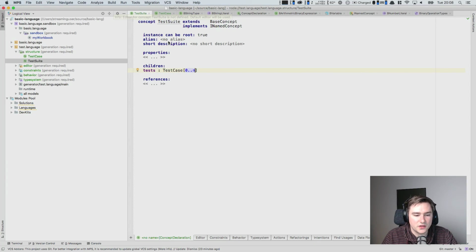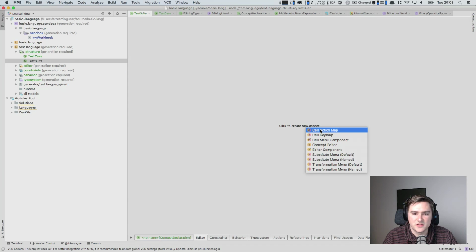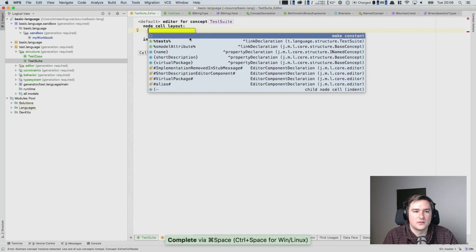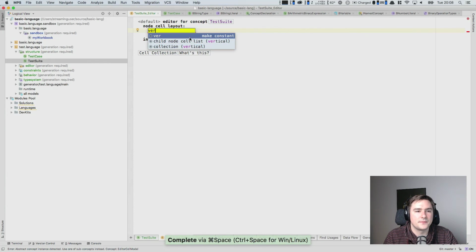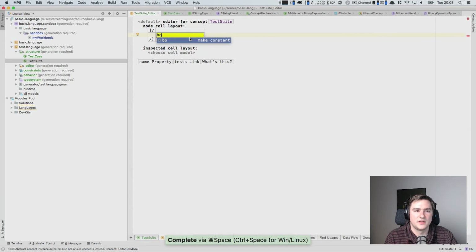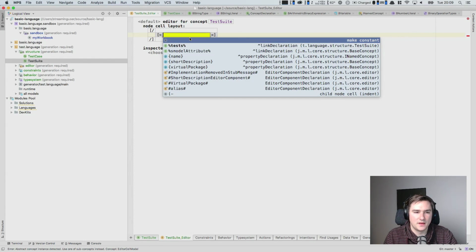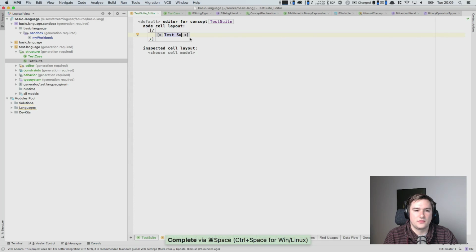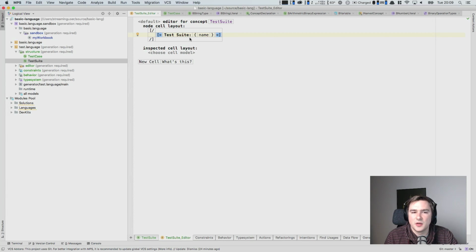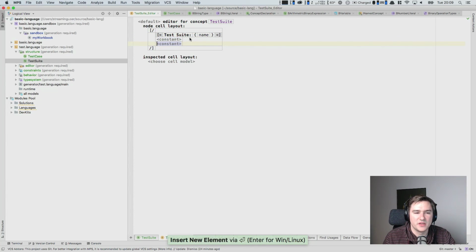Okay, now we need an editor for this. Let's keep it simple. Concept editor. Let's do a horizontal collection here. Let's add a horizontal list and just call it test suite, and then the name, like this. Similar to the workbook we defined in the previous streams. And then I would like to have an empty line and then add the actual tests here.